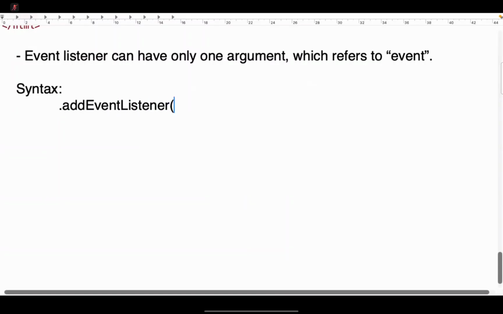In event listener, I am adding the event click, and here I am having a function. This function can have only one argument. It cannot have this, event, or custom. It can have only one argument. Then the question here is, if it is only one argument, how can we access everything?